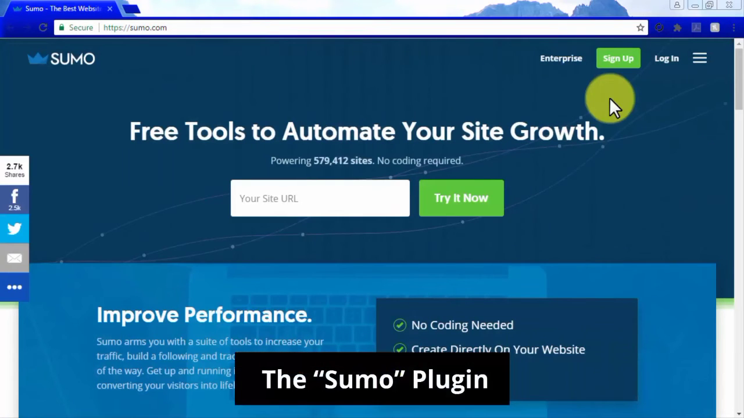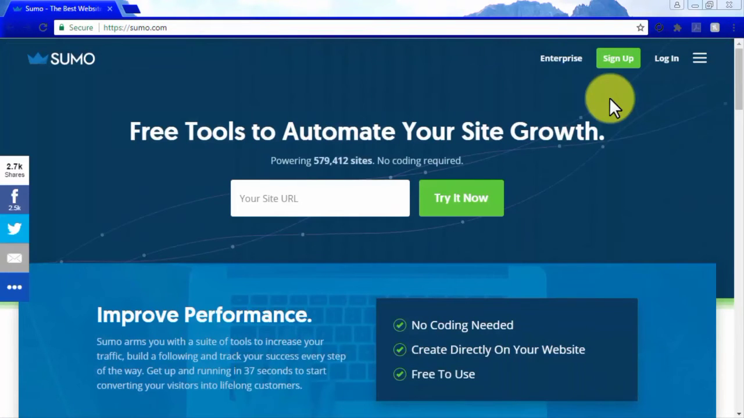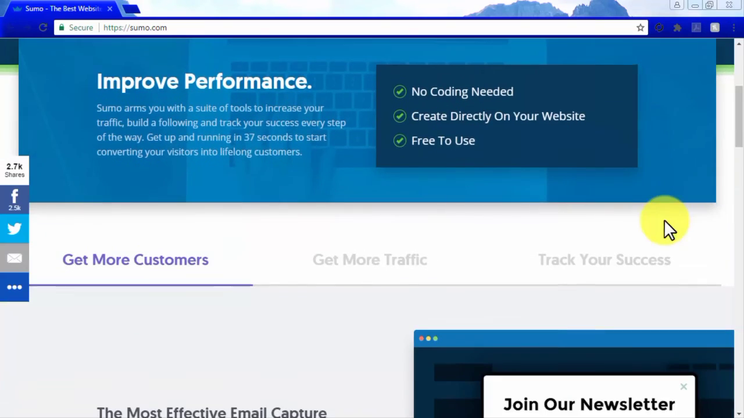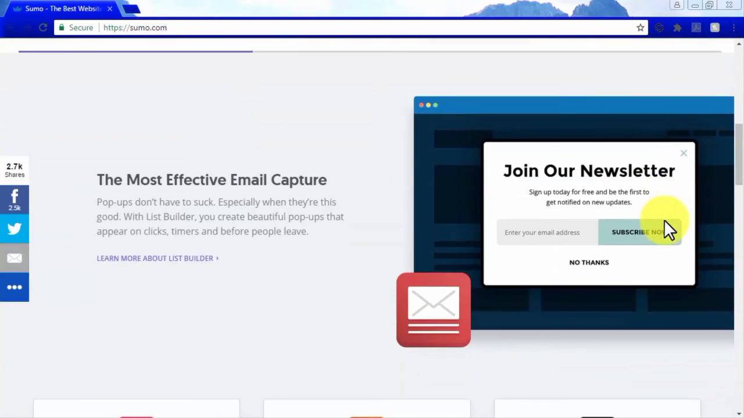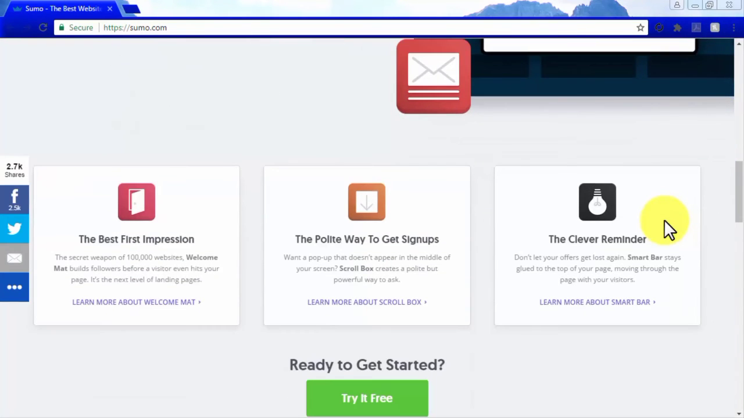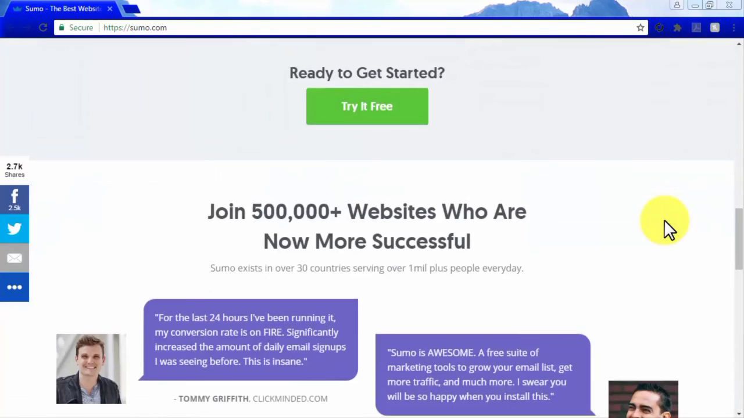The Sumo plugin. The Sumo plugin is a free lead capturing tool that will allow you to offer to your affiliate site visitors an easy way to sign up for a newsletter or email list so you can use email marketing to promote your Amazon affiliate website. SumoMe has additional features besides easy newsletter signups, such as a heat map feature that will allow you to see where your visitors are clicking so you can study their behavior and prepare better marketing strategies.